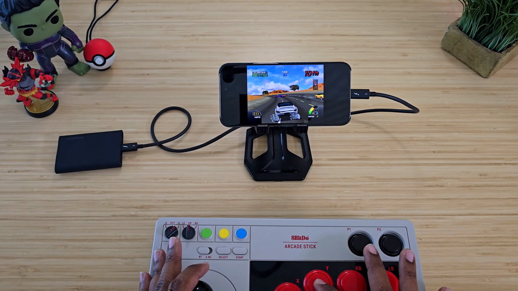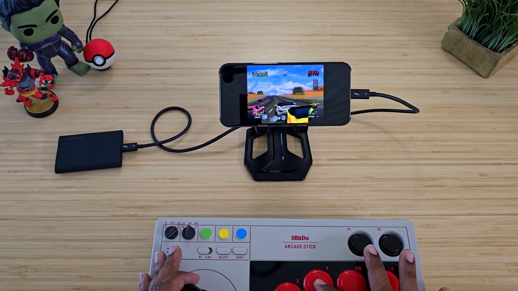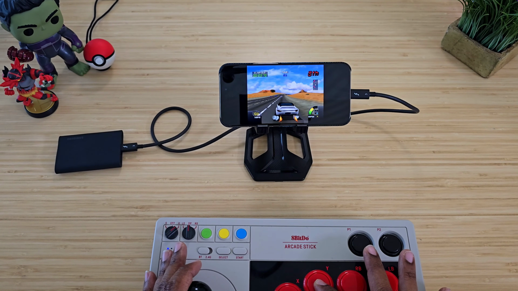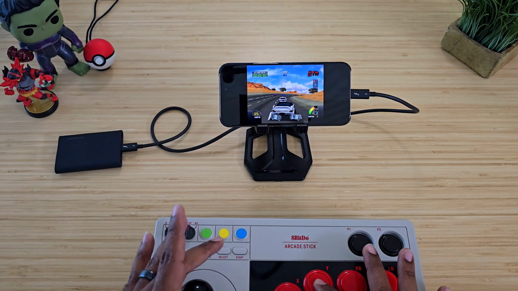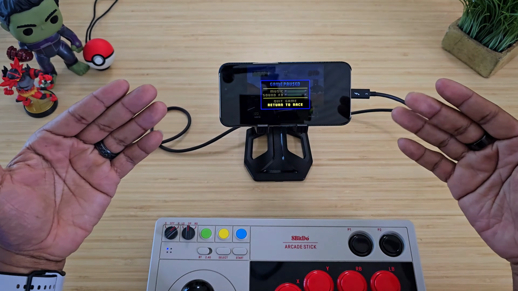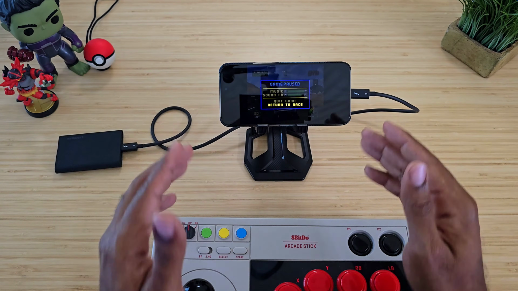So handles are, you know, we used to play this with an actual steering wheel. So playing it with a joystick is a lot different. But I think you get the gist of where we're going with this. That is how you're gonna upload a game, set up your controller, and play a game.